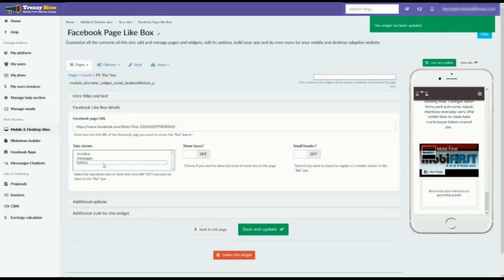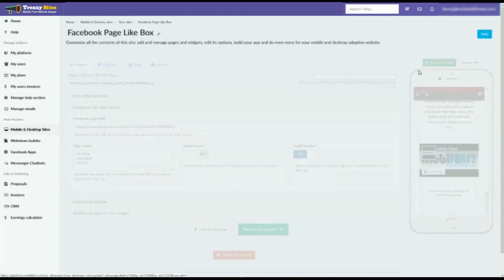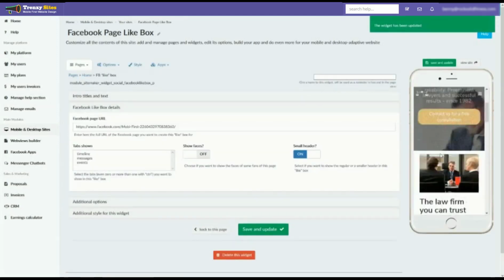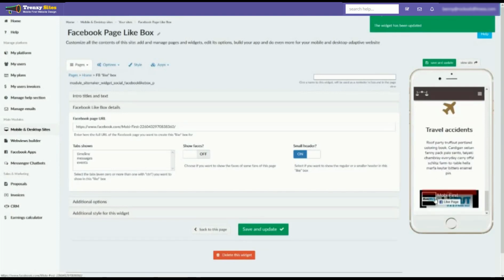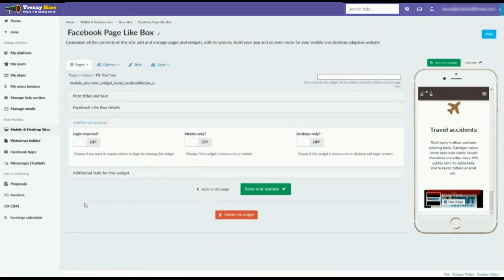You can also even do faces of people that are fans of the page. You can show a little small box of faces, even a smaller header. So if you see here how large this is and the like button is down below, if we were to save this and get rid of the events and scroll all the way down, you can see it's a lot smaller now.